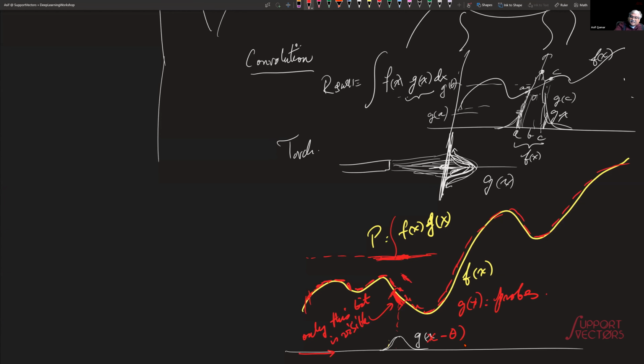Right? Do we agree with that? That as you move your gx from here to here to here to here to here, all these little bits of the wire you get to see, of the function you get to see.